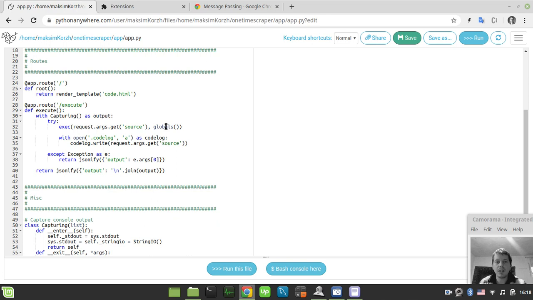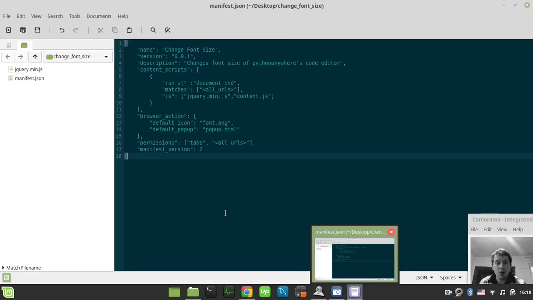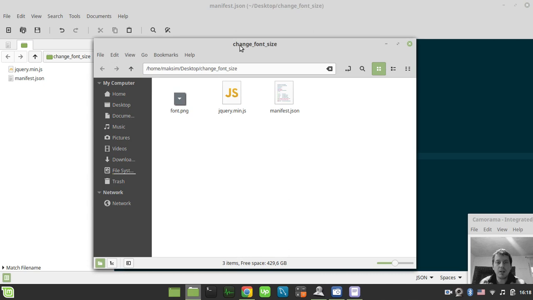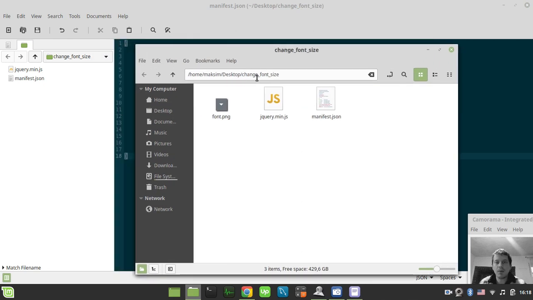So that's the reason for creating this sort of an extension. Without further ado, let's start writing some code. Here I have a starter template for my extension. I have a folder, change font size, and this folder would be used as the unpacked extension for the Chrome browser. And I have an image to serve as the icon for my extension. Also we'll use jQuery.min.js, the jQuery minimal library. And also the heart of any Chrome extension is this manifest.json file.